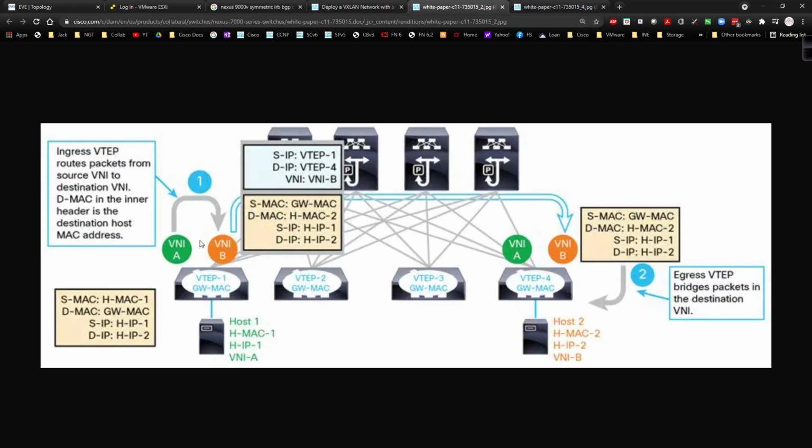What you're doing is you'll notice that you have VNI A and VNI B both sitting on the same VTEP. Same thing with this one. You have VNI A and VNI B. Basically the same VXLAN subnets, the same VLANs. And what ends up happening here is we have host 1 that's in VNI A that needs to talk to host 2 that's in VNI B.